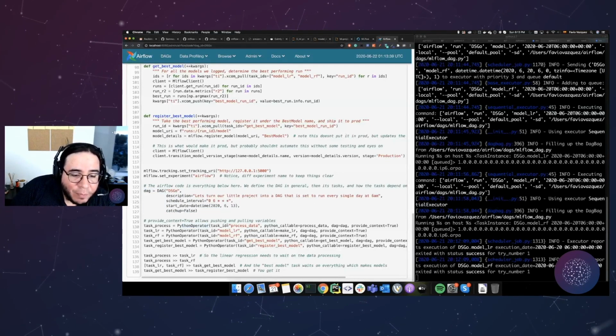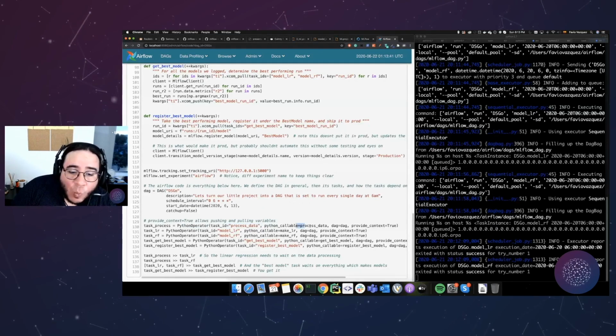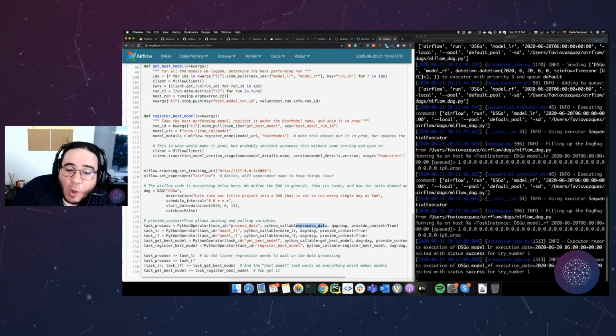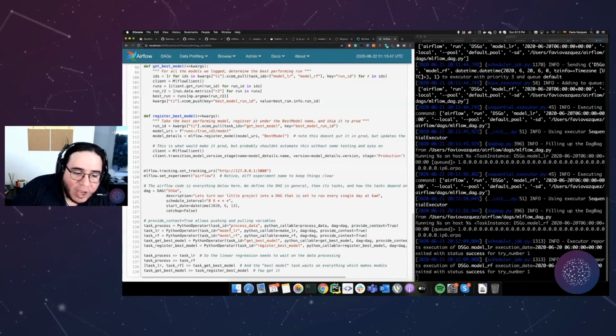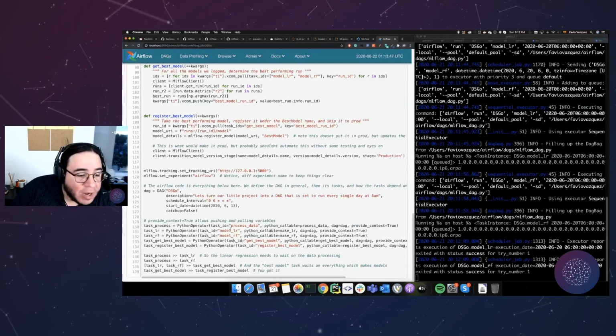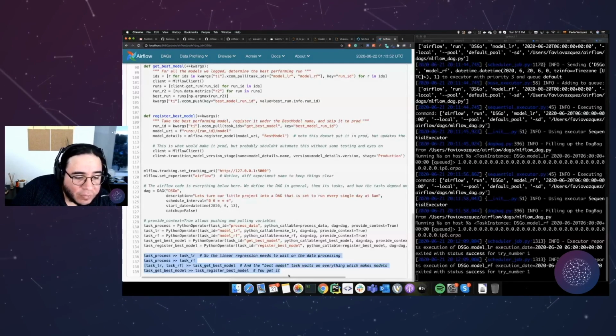So I'm going to be adding the process, and you say what is the function to be called, what is the DAG, and what is the context, and you do this for the model, linear regression, random forest, and the best model, and the register. So you do all of this, you put all of these things here.